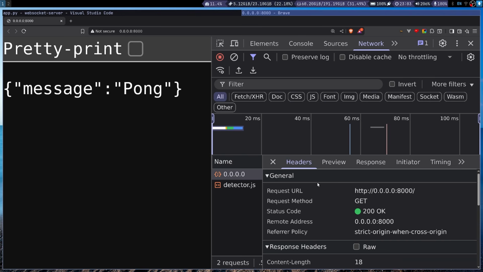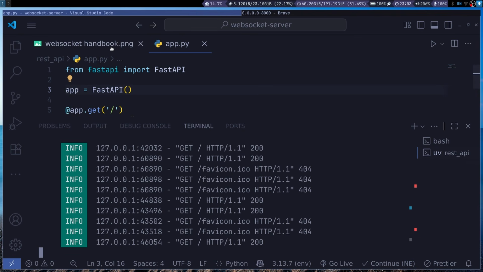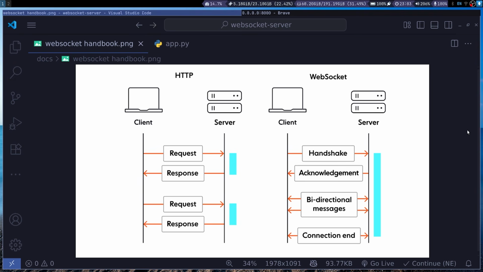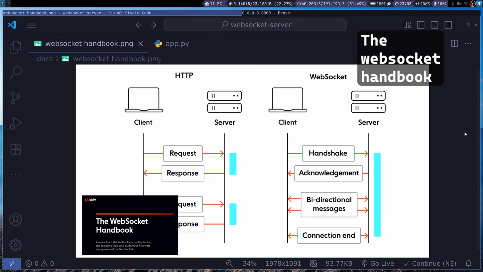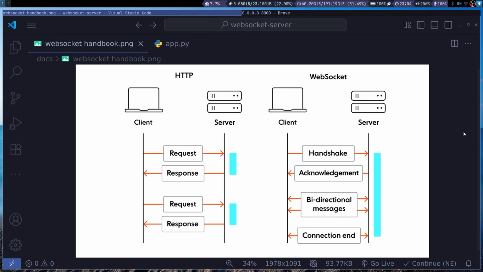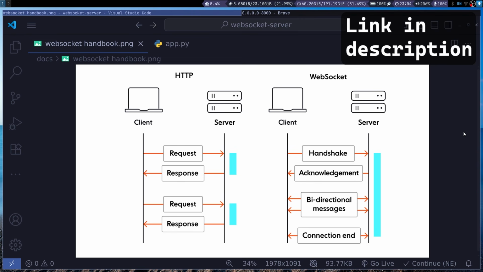and what exactly happens. To demonstrate that in detail, I have a simple screenshot I grabbed from the WebSocket handbook by the guys at Ably. I'll link this book down in the description for you to read. It's quite an interesting book about WebSockets and how they work, and it goes into much more detail.